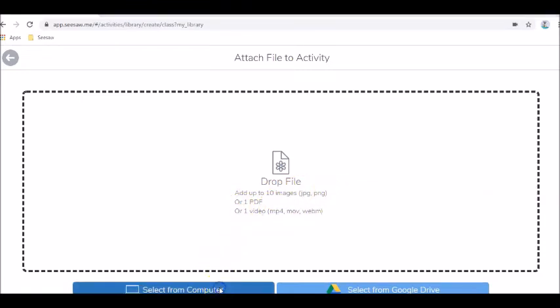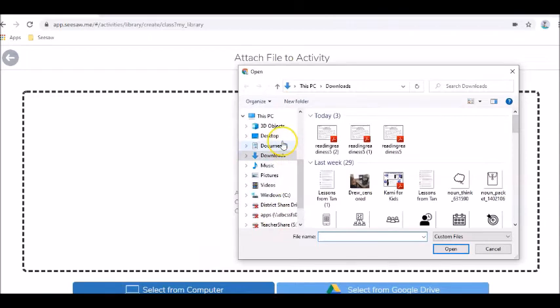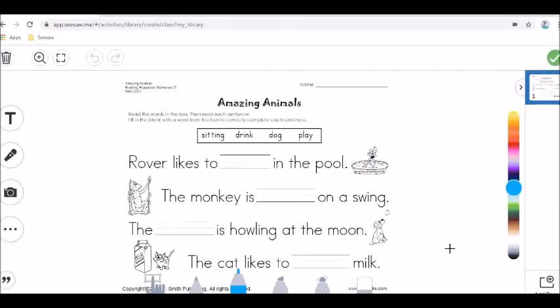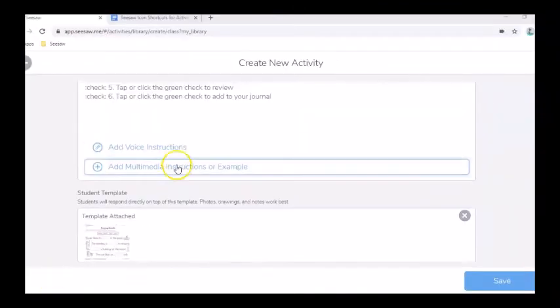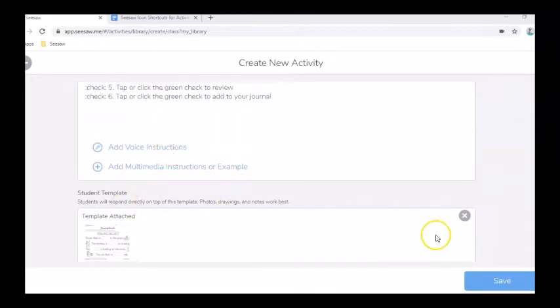So I'm going to select from my computer. I'm going to go ahead and find that PDF. And it's going to upload here. And at this point, I could actually do some labels, record, add a snapshot, some other stuff I could draw on here. But I'm just going to say good. And I can add voice instructions if I want to, but in this case, I'm just going to go ahead and click Save.